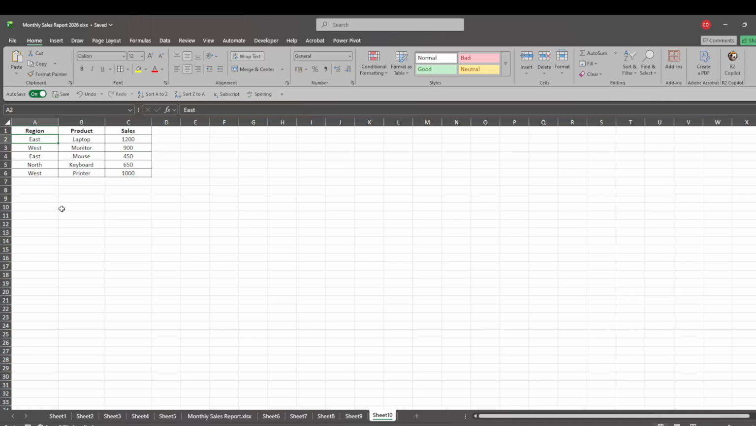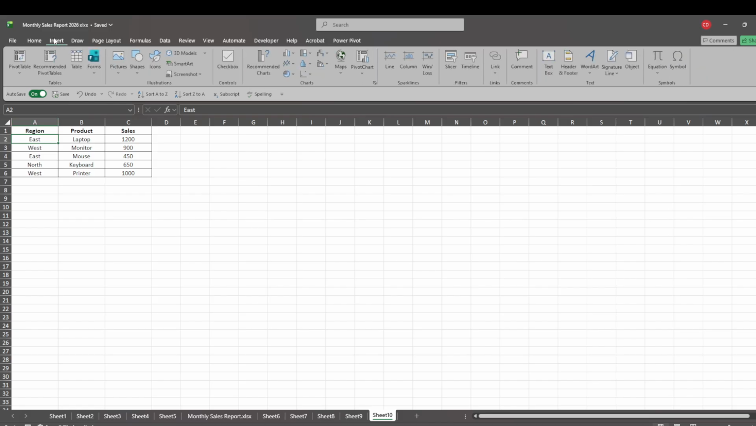Now let's create the pivot chart using the recommended method. First, click any cell inside your dataset. This is important because Excel uses the selected cell to detect the full range of your data automatically. Once you've selected a cell, go to the Insert tab in the ribbon. From there, click Pivot Chart.